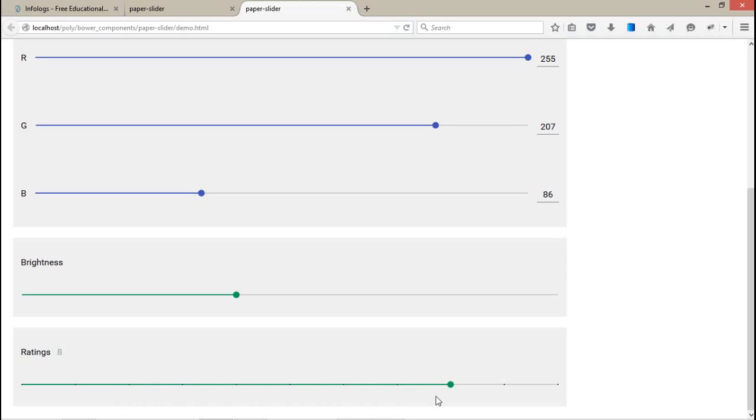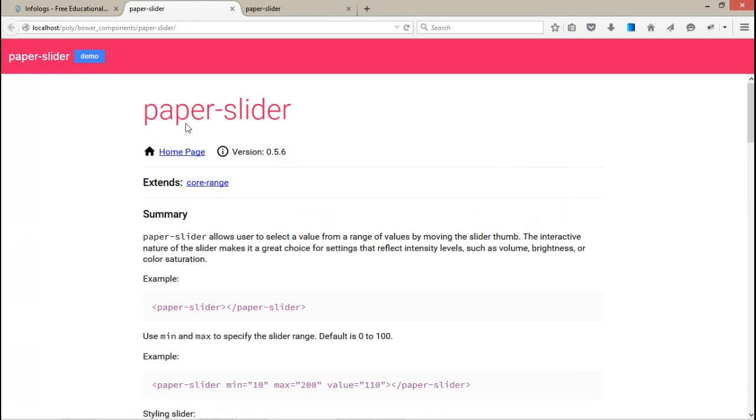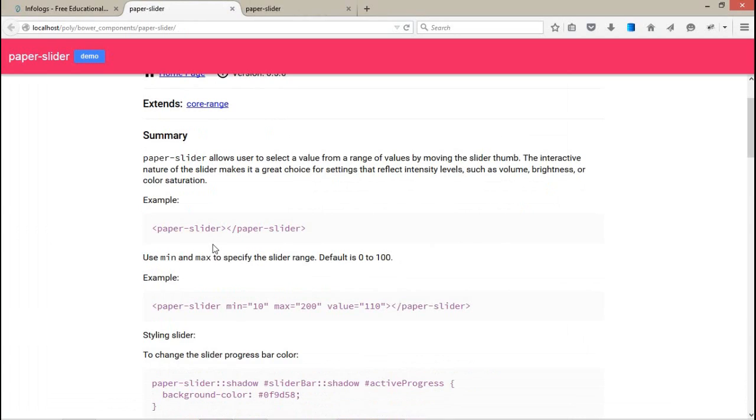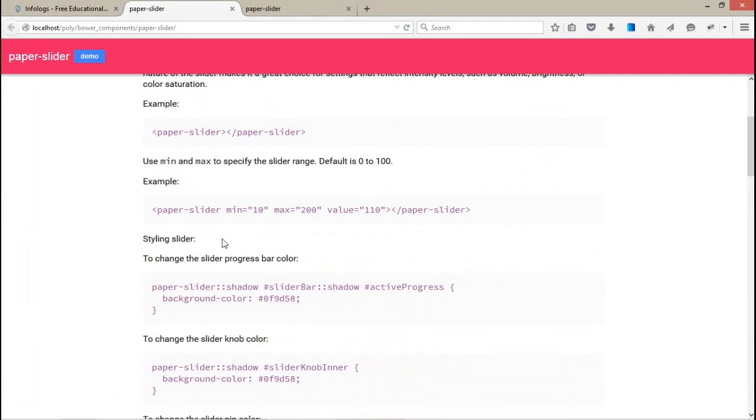Let's talk about the properties of paper-slider. It's just a single element, paper-slider. You do not need to do anything else other than this. Next we have some attributes, that is the minimum and maximum values. You have to set them according to your requirements, the maximum value and the minimum value.